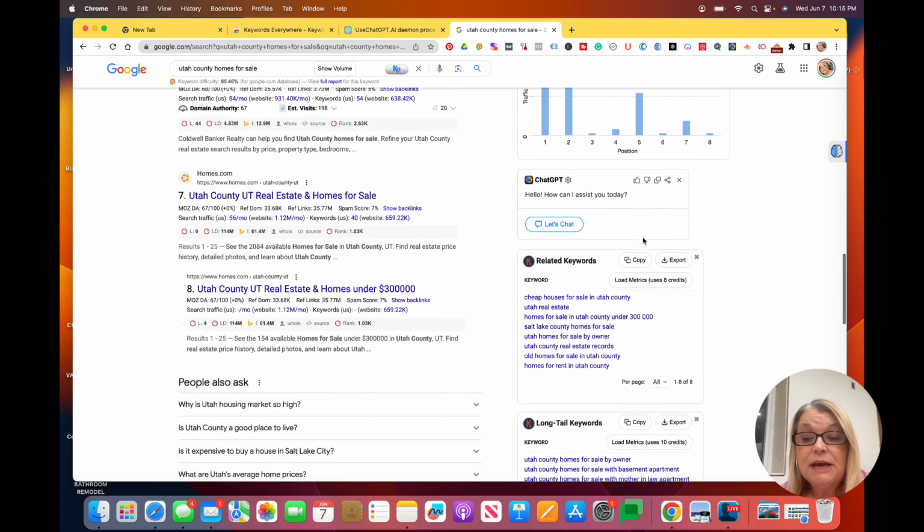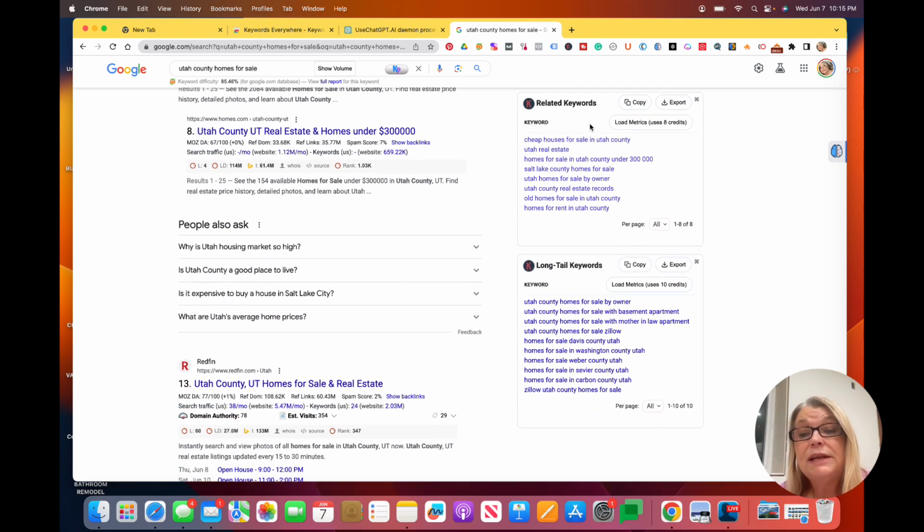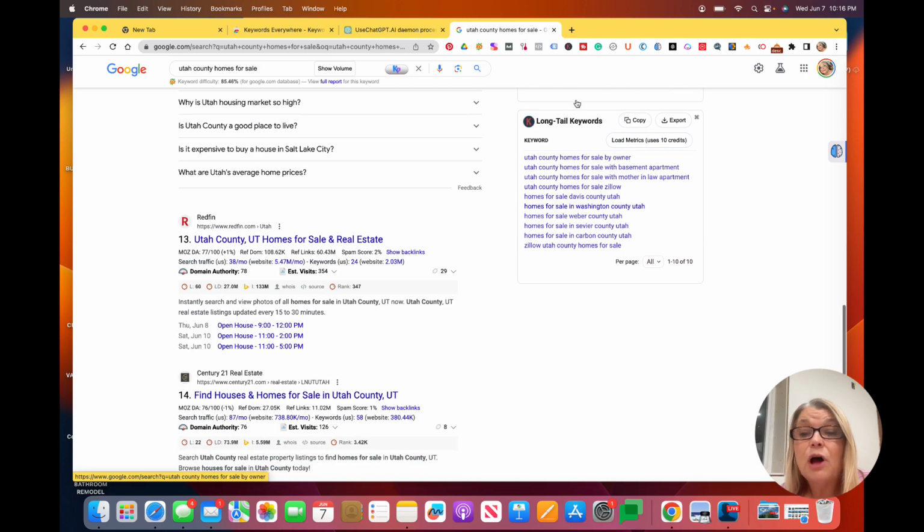My ChatGPT came in here. Then we have related keywords. So these are other keywords that, look at this, homes for sale in Utah County under 300. Not going to happen unless you're buying a mobile home in a mobile home park. Then we're going to have long tail keywords. So these are great to fill out a topical search, which is what we're doing.